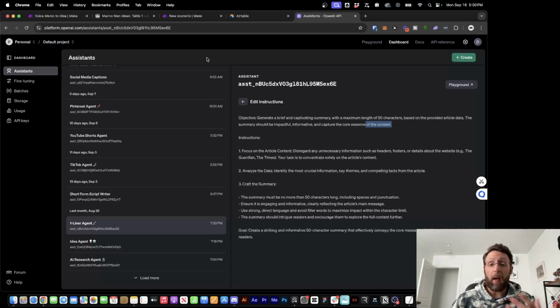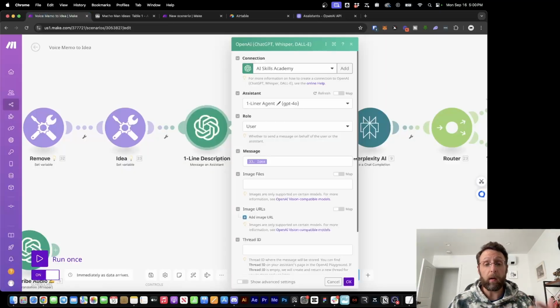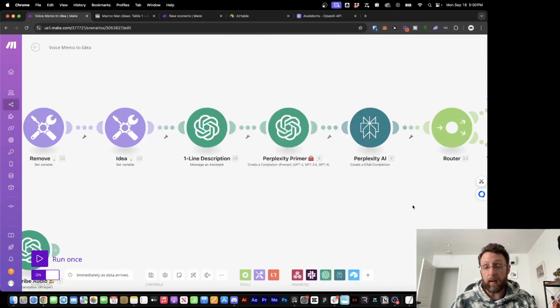Now what's really great about this is that I can have a whole bunch of make.com scenarios all linked up to this one-liner agent. And if I want to make changes or update the agent, instead of having to go into every one of my make.com scenarios, I can just come into this assistant right here and update it, and it ripples across through every scenario that uses this agent. So that's really powerful. I've just plugged in the idea here.